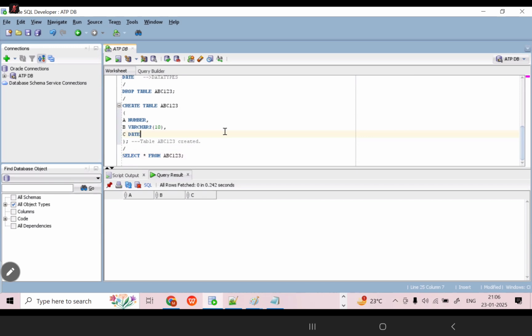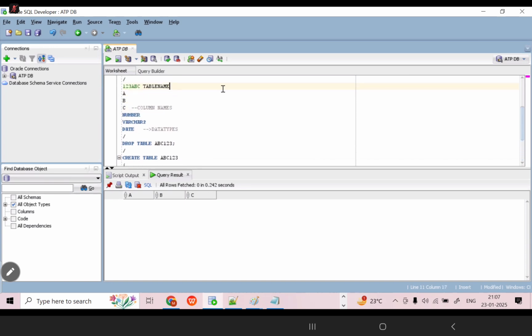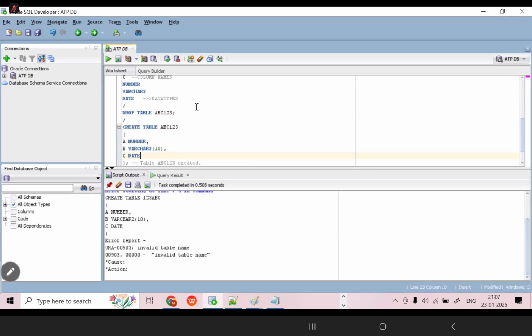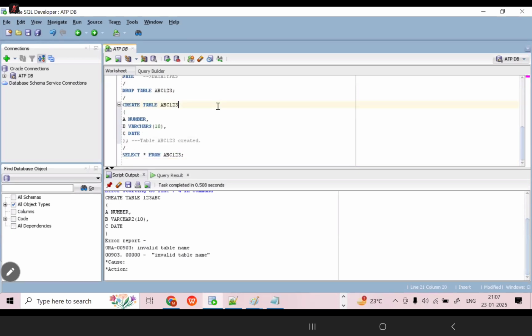If you are able to create the table in the database, first what is the rule? The table name always starts with? Numeric? No. Character. Character only. If you start with a numeric, what will the system give? If you run this query, immediately it can throw the error. Correct or not? Invalid table name only. If you start with a character, after the character you can give a number, then the system accepts it. Is it clear up to this? First rule. Yes, ma'am.